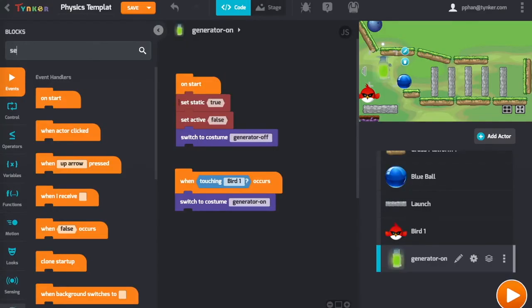The platformer has a really cool block called the Set Camera to Me block. Basically, it will set the camera to focus on an actor as it's moving around. To start, I want the camera to be in the current view, and when the blue ball drops off screen, I want the camera to follow wherever it goes.